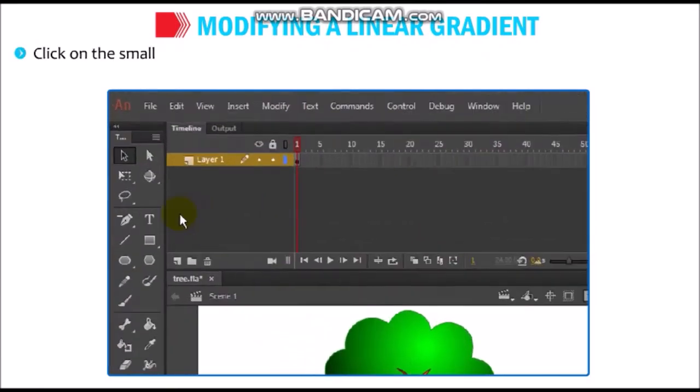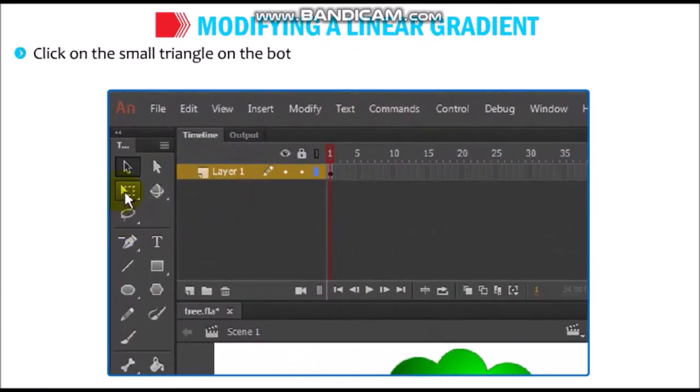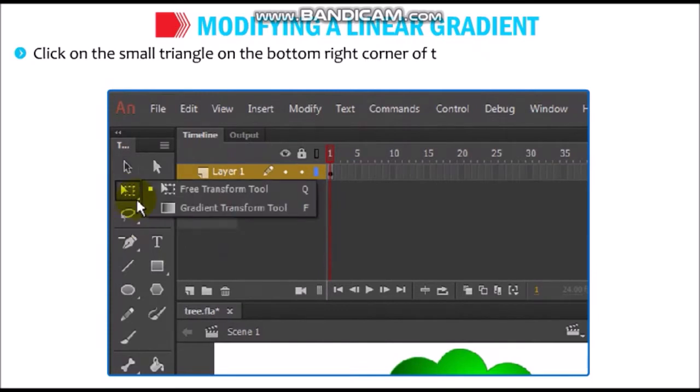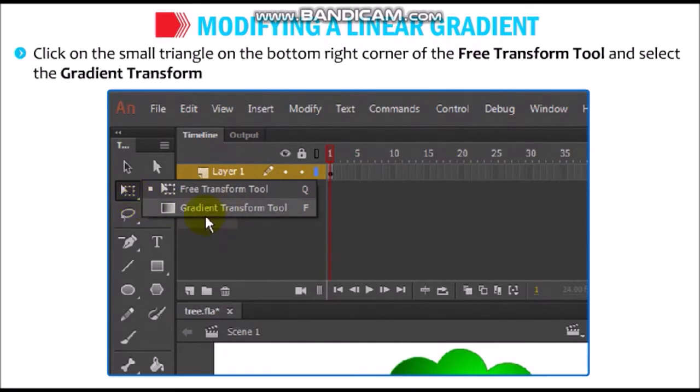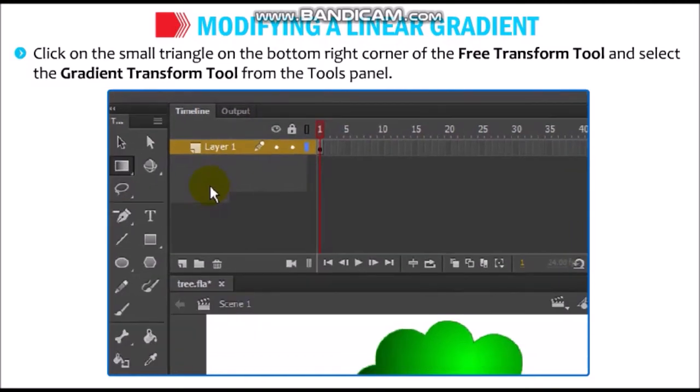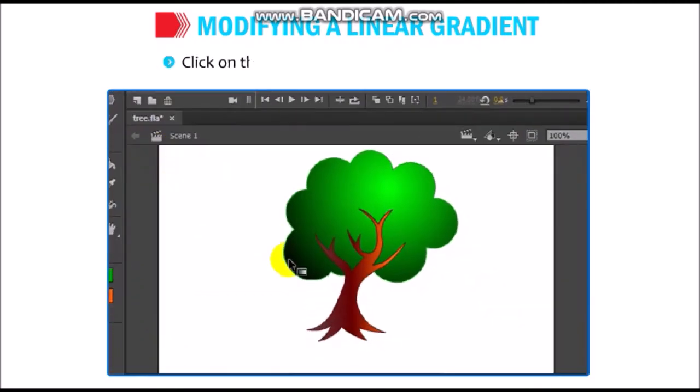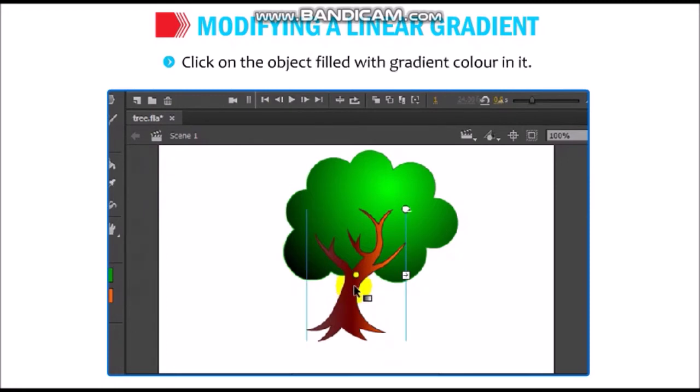First you need to click on the small triangle on the bottom right corner of the free transformation tool and select the gradient transformation tool from the tool panel. Click on the object filled with gradient color in it. Now the gradient selection shape will appear as shown in the figure.